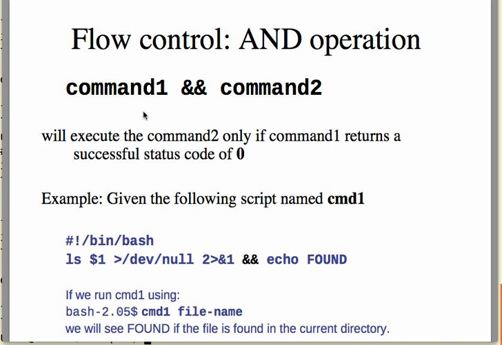So this is something that's very useful in shell scripts, the AND operation, sort of like the AND operation in Java. You have two commands separated by double ampersand, that's the AND operation. And the meaning of this is that we will execute the second command only if the first command worked. That is, if command 1 returns a successful status code of 0. So remember that in Bash, when a command returns 0, that means things worked.